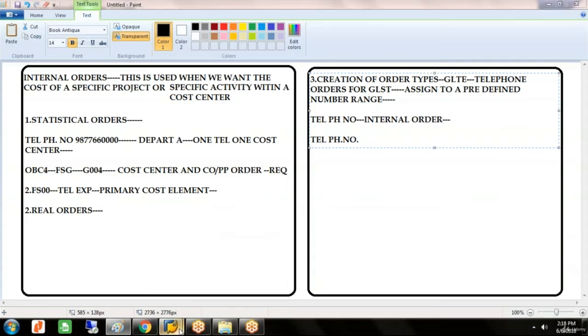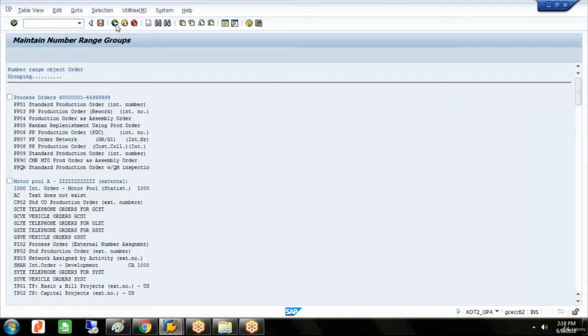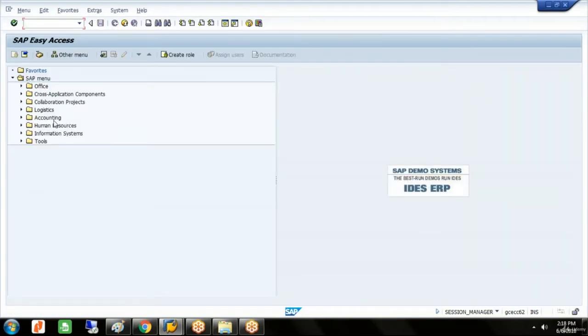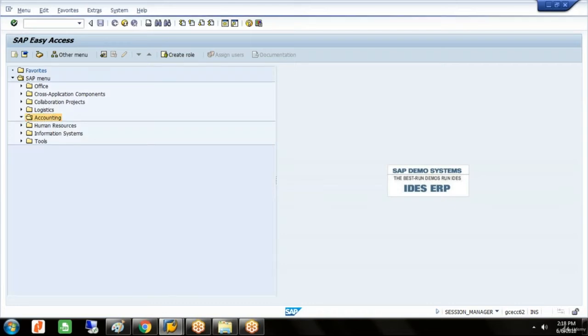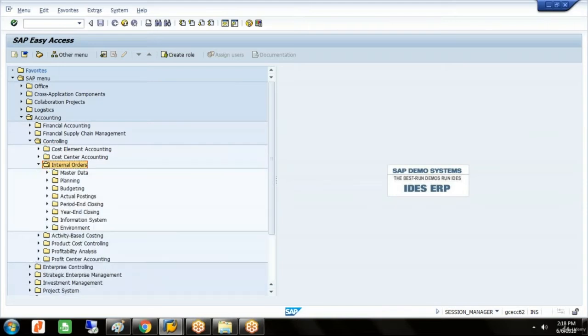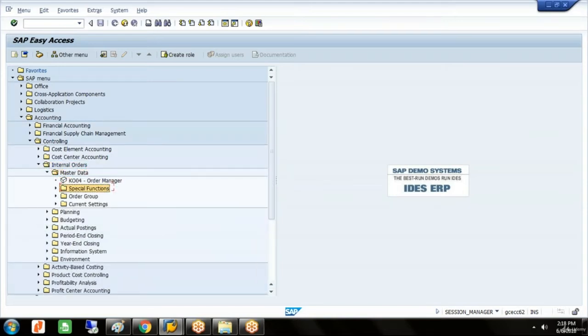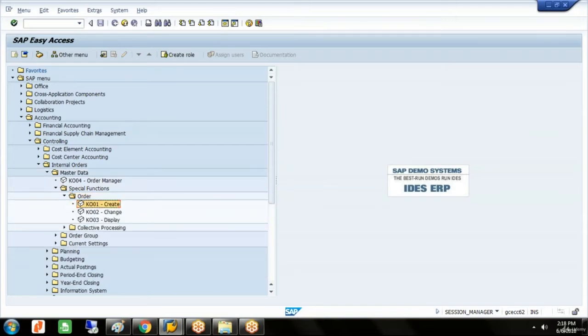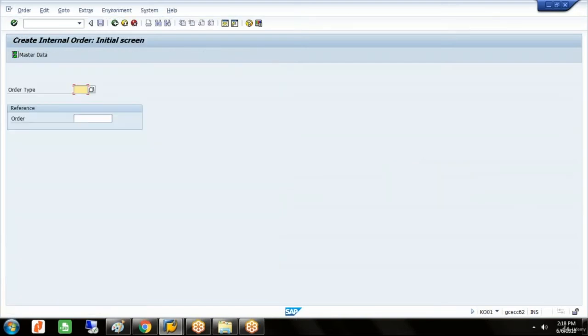So this activity we'll be doing from the easy access path. So we come to accounting, controlling, internal orders, master data, special functions, order and create. KO01, the transaction code. The order type, what we created as GLTE.